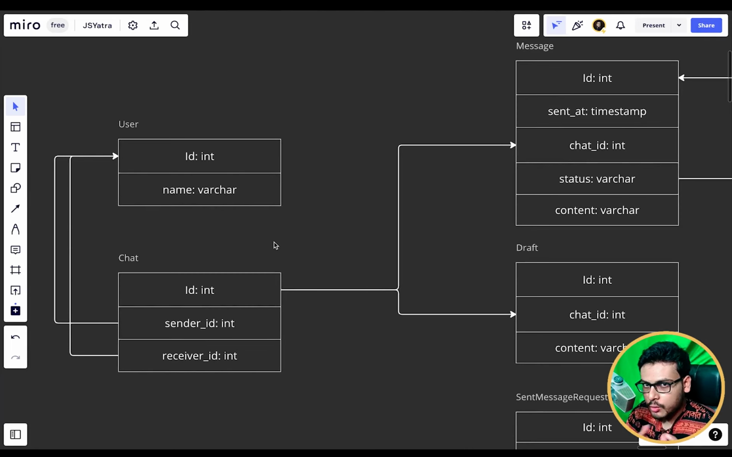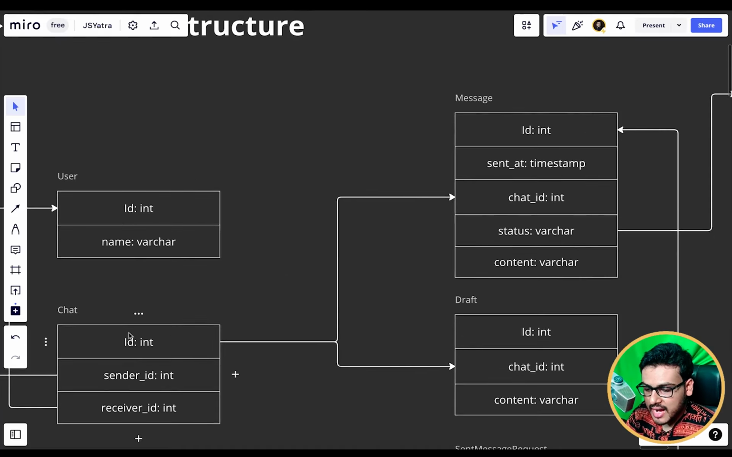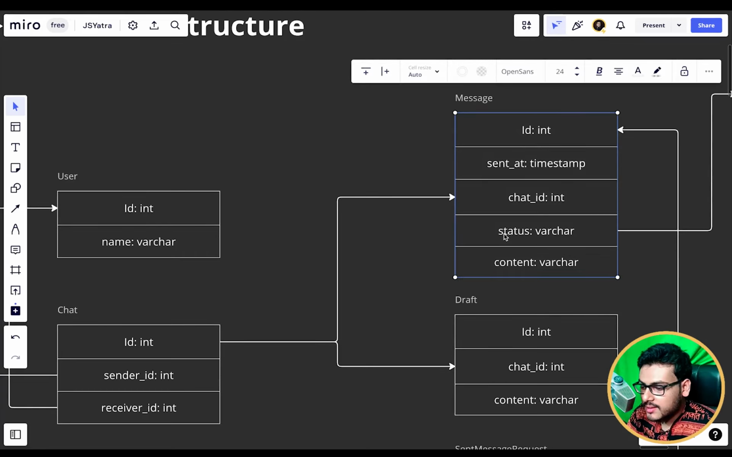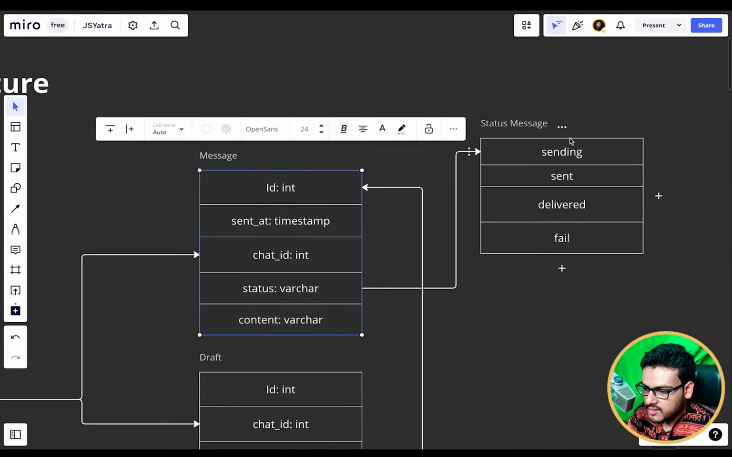So if there is an ongoing conversation between two users, that can be tracked in this chat table, and this chat table is a way where we can also link a particular message. In this message table, we can identify that this particular message is between user X and user Y only, and what the status of this message is. The status of this message can be any of these 4.